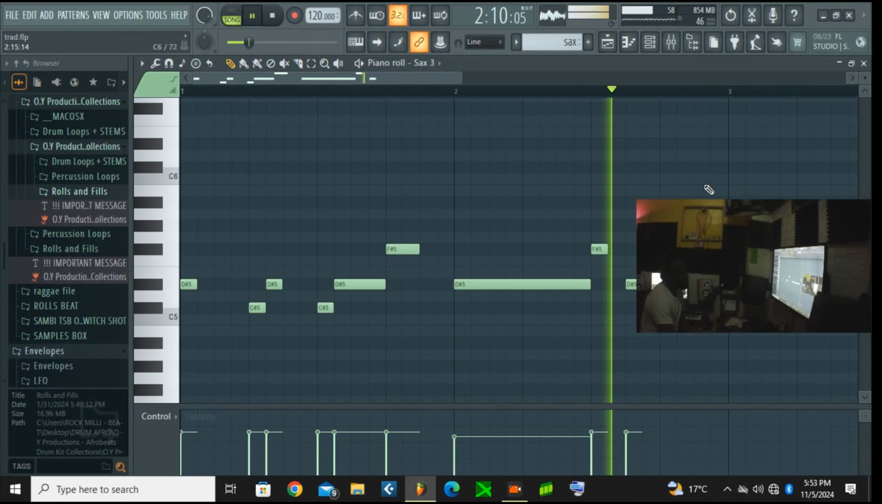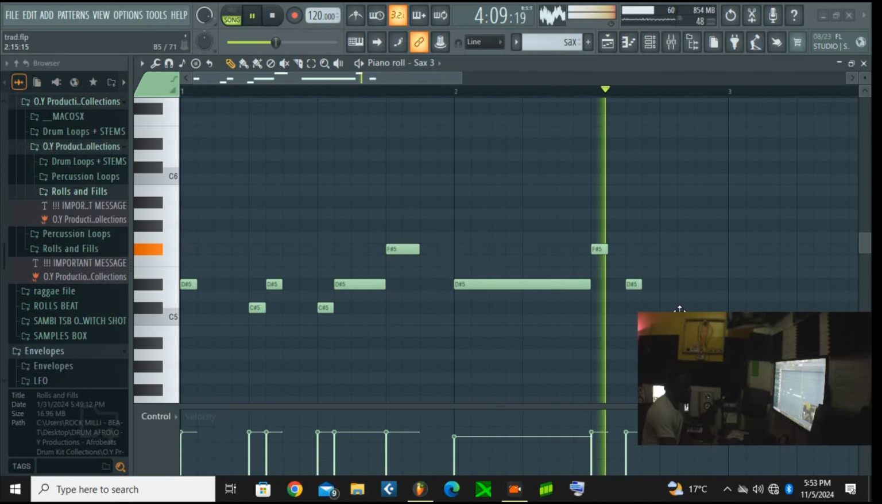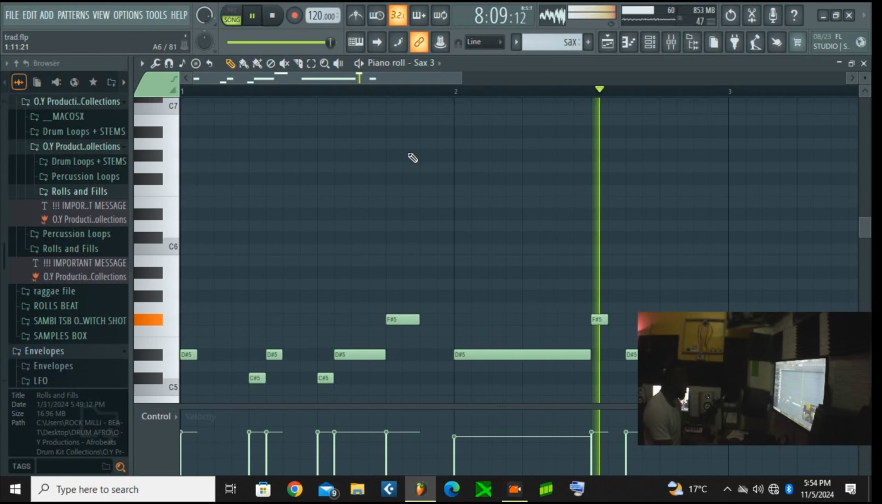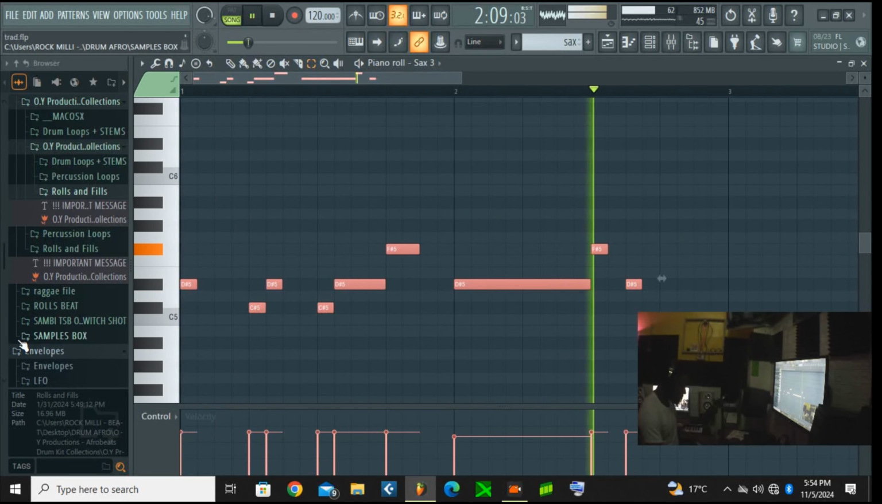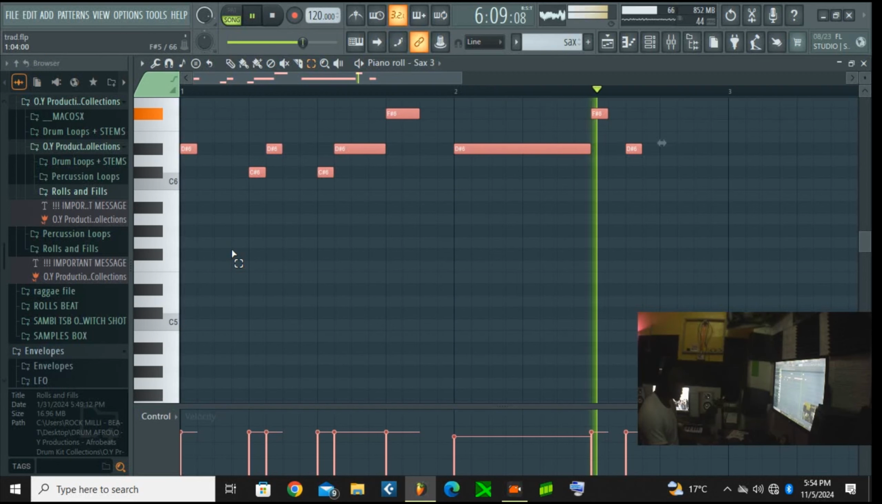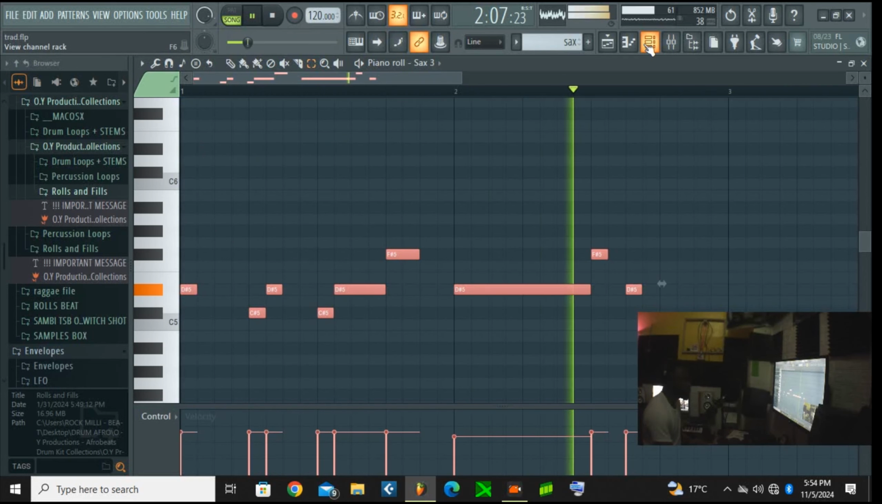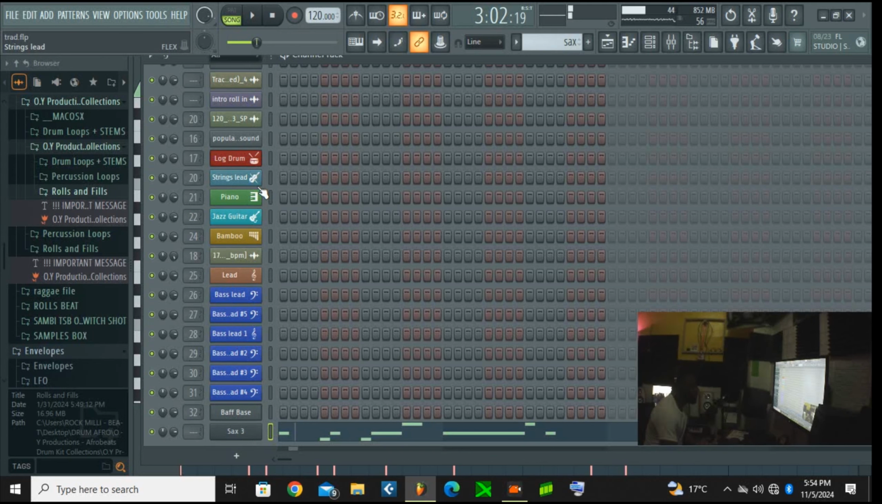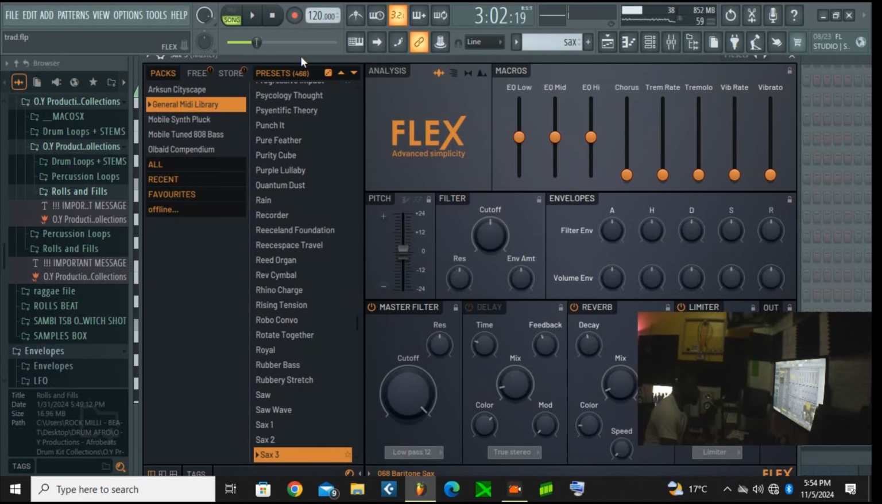Makes sense. So let's try and switch the saxophone and see the one that sounds better. So we use the one that sounds better.